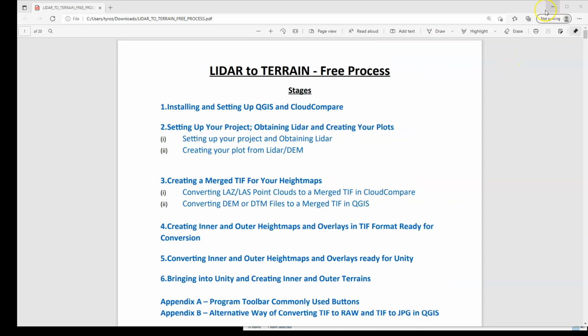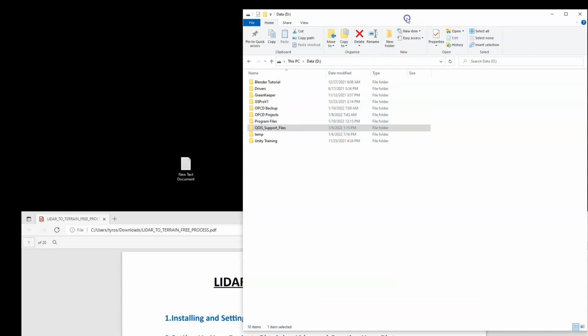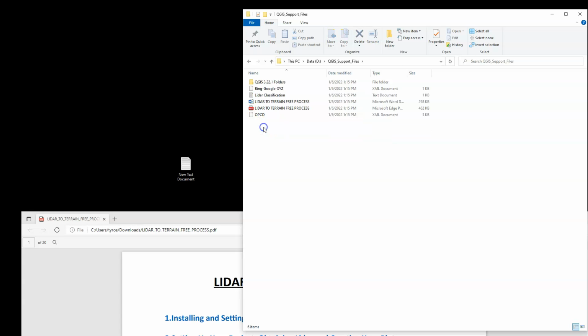And the next thing is make sure that you've got the QGIS support files downloaded and you know where they're at on your computer. They're going to look like a folder like this, and inside are all the files that we're going to be referring to. We're going to have this Bing Google XYZ file that we're going to pull into QGIS. Lidar classification is for your information if you want to crack that open and take a look at it.